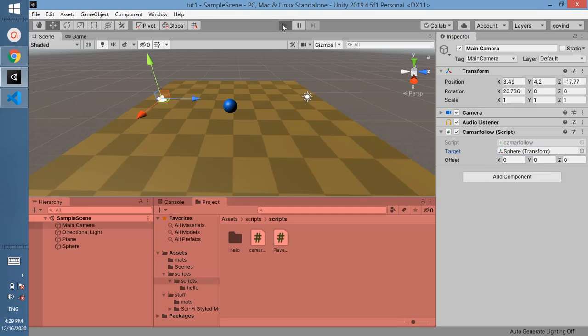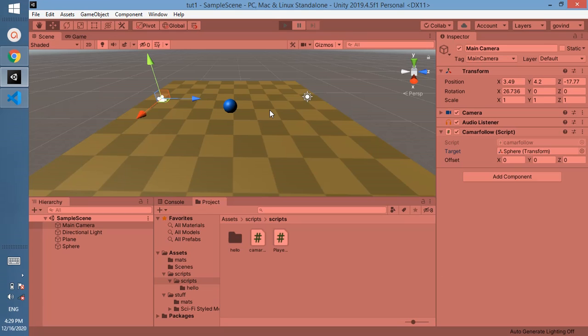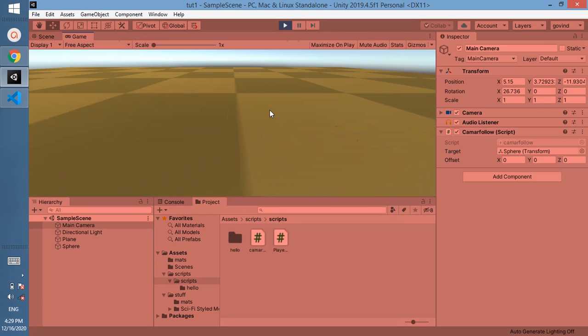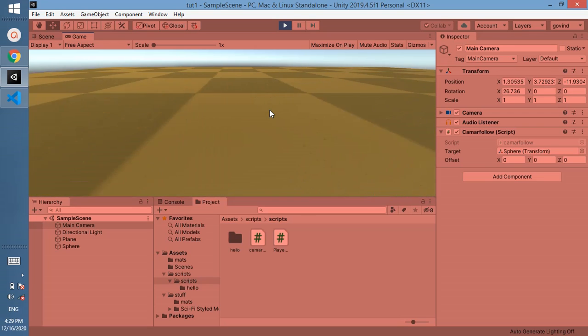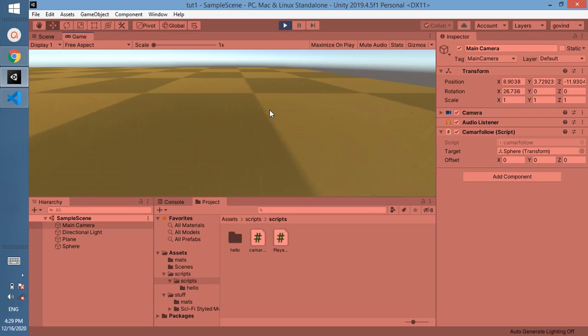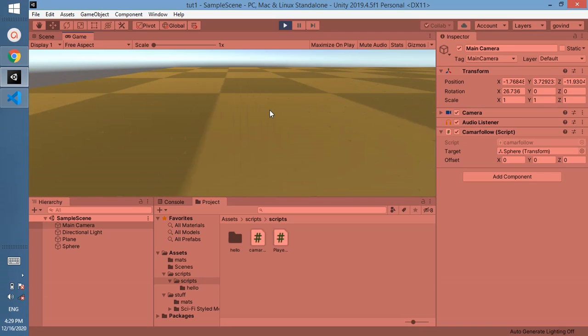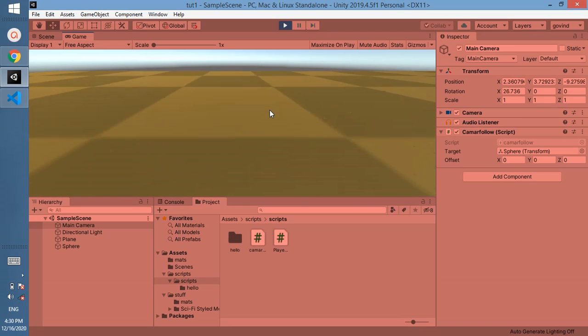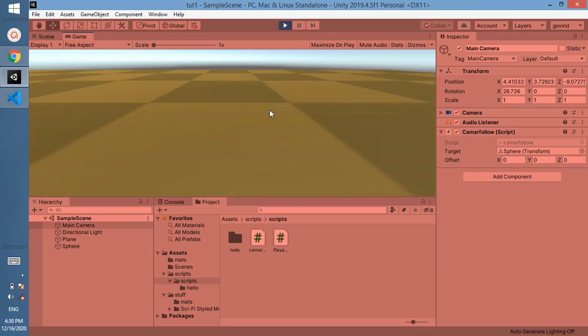Let's first play and see what's happening. Unity usually takes a little bit of time for playing. Okay, you are probably wondering where the sphere is, and the camera is moving.